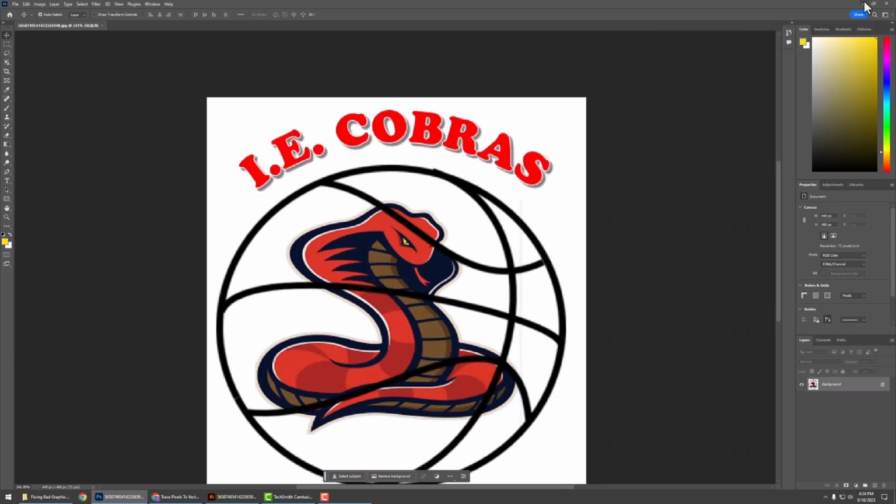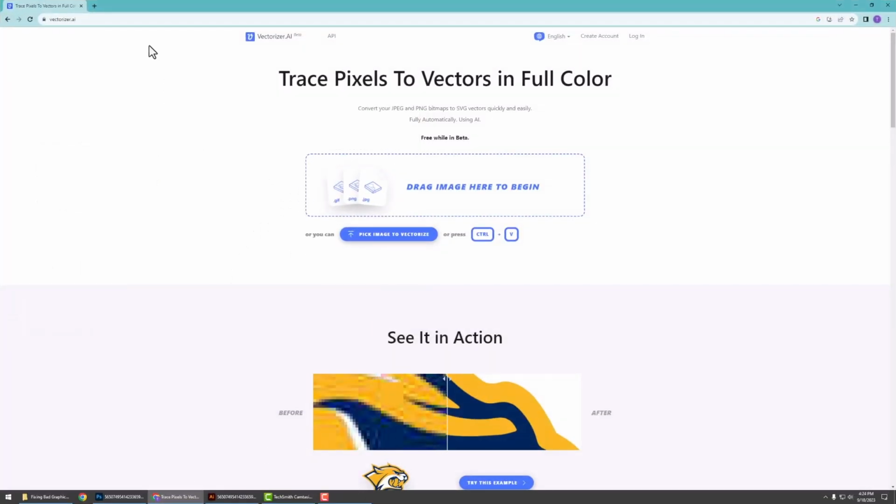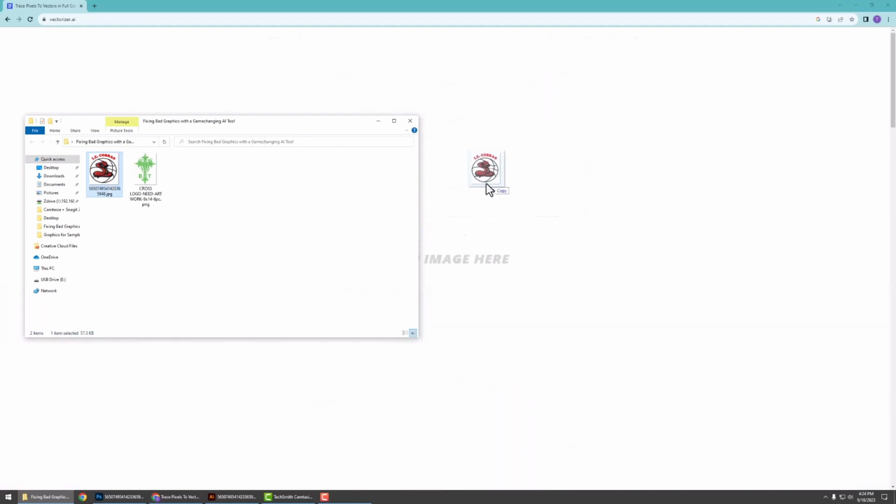But what I'm going to share with you guys is a game-changing tool. I'm going to show you guys what we are talking about. This tool that we have here is called vectorize.ai. It is free. So let's take a look at what's going to happen when I load up this graphic.